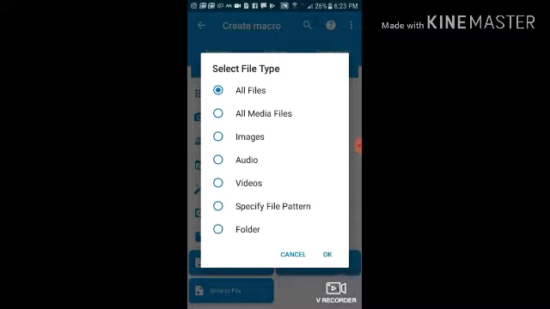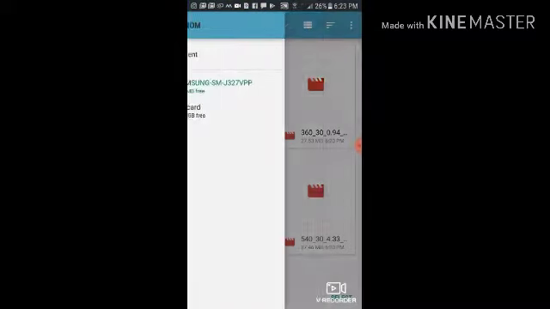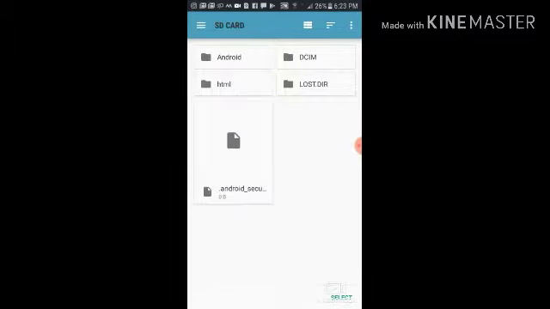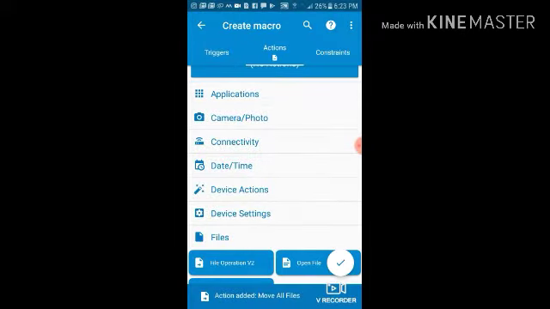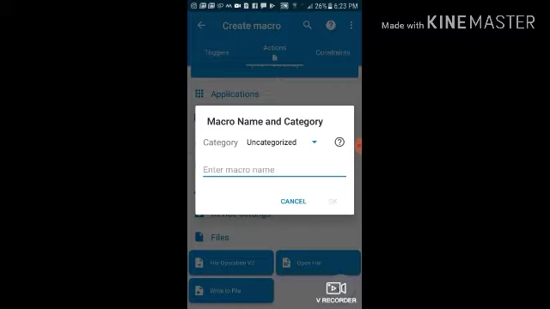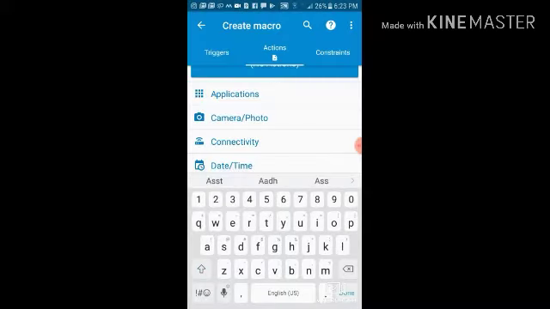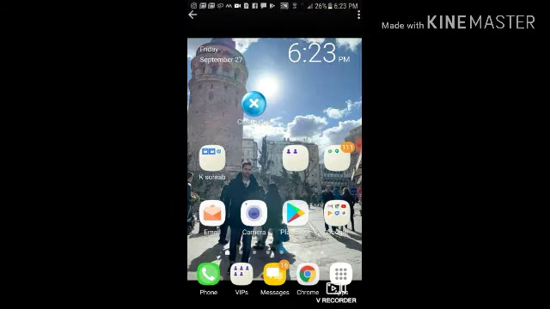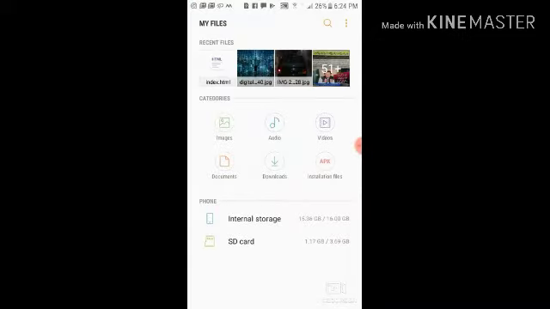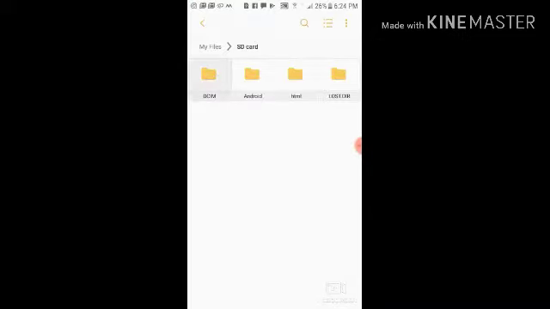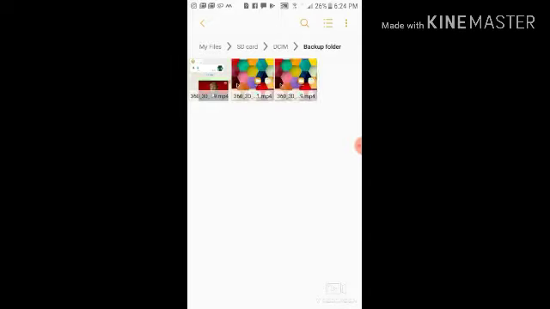Let's set it to all files, click on OK. Now select the destination folder that is in SD card, DCIM, and backup. Click on select and hit the tick icon. Give it a name, ABCD, and OK. And now let's jump into that destination folder. Click on SD card, DCIM, and the backup folder. Yes, the files are getting moved into this folder.